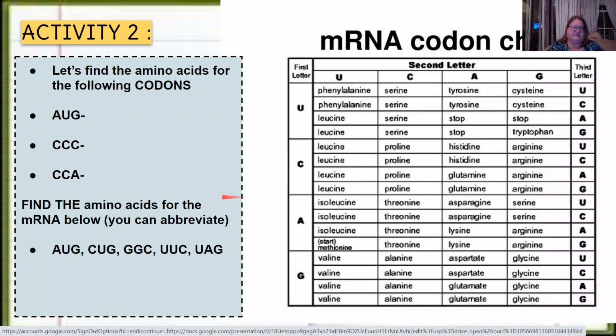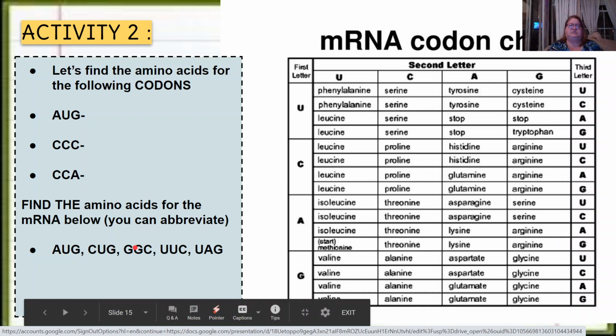So why don't you guys give it a shot, see if you can find out what CCA is, and then AUG, CUG, GGC, UUC, and let's see if you can figure out how to break the code.